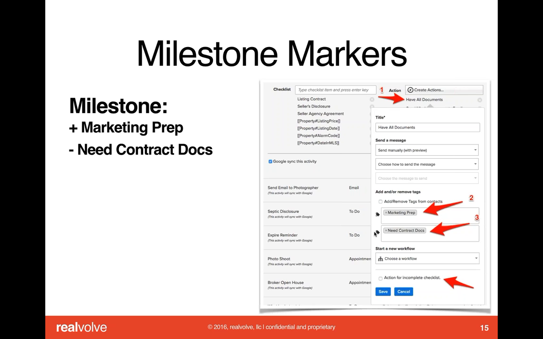Down here, you'll see that there's a little tag with a minus. In this case, it's going to remove that need contract docs. I no longer need them, so let's remove that tag off that property. But at the same time, I'm ready to do the marketing prep. So I'm going to add marketing prep to my tags so that this property now is in that milestone area.